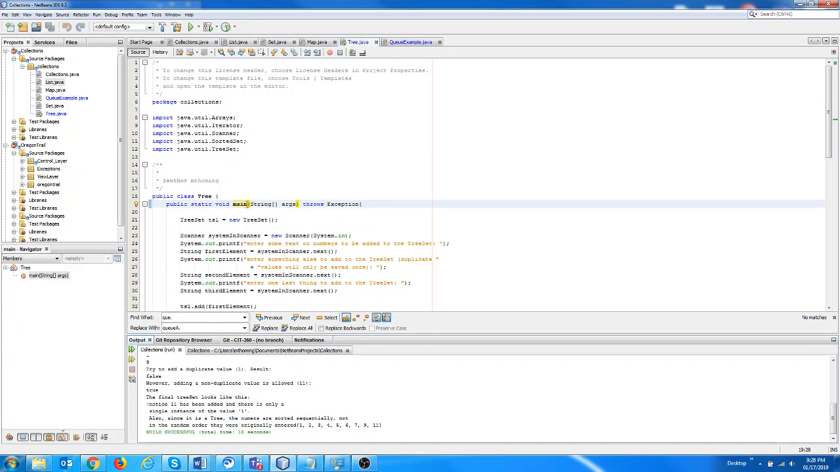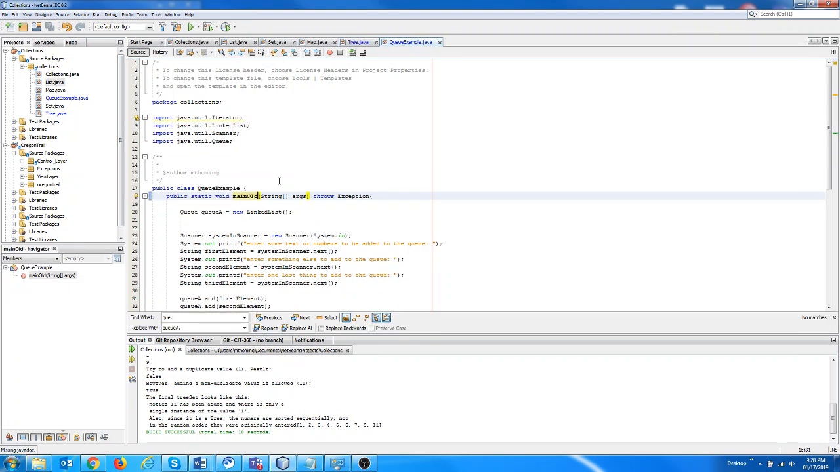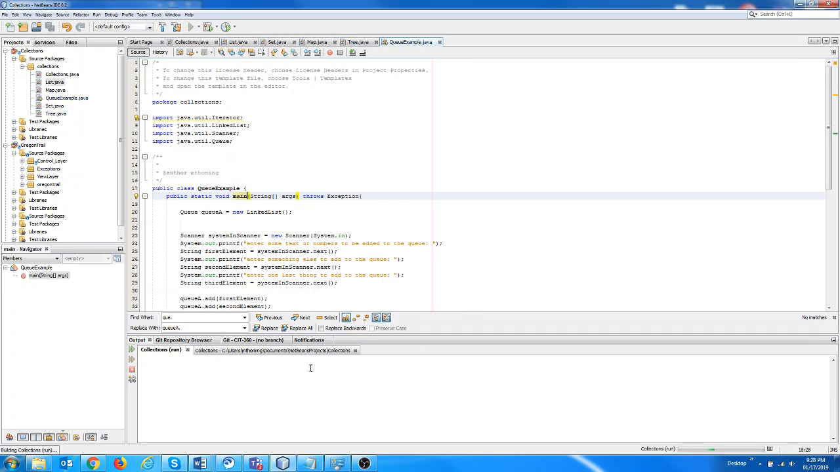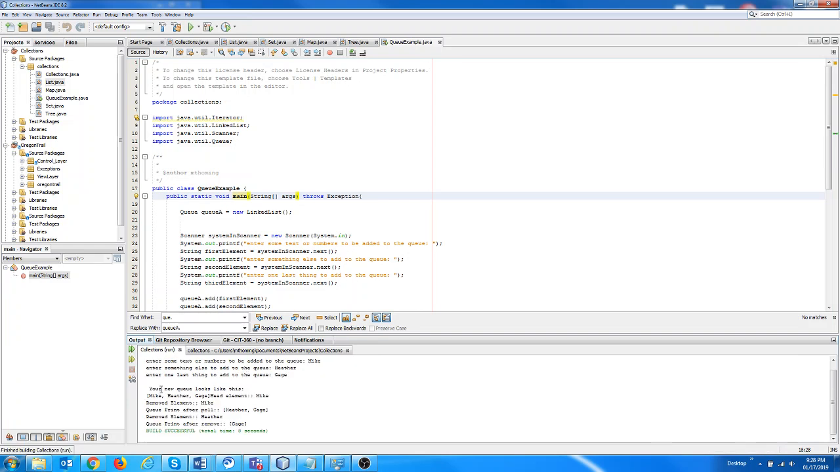All right, so let's get that one out of the way again, and we will go to a queue example here. Save that, go ahead and run it. Queue has its own couple of special things. We're going to add more here: Mike, Heather, Gage. So it lists my queue: Mike, Heather, Gage. The head element is Mike.